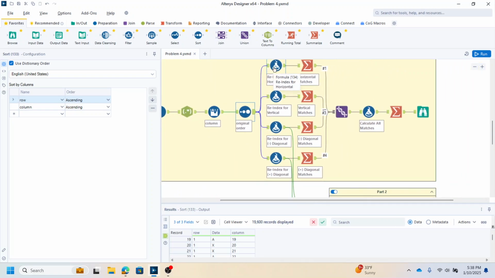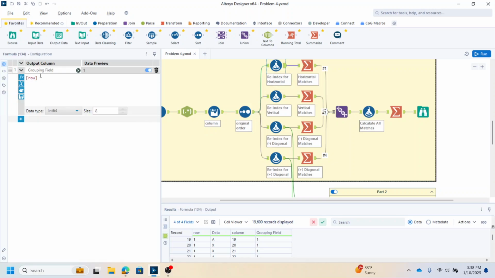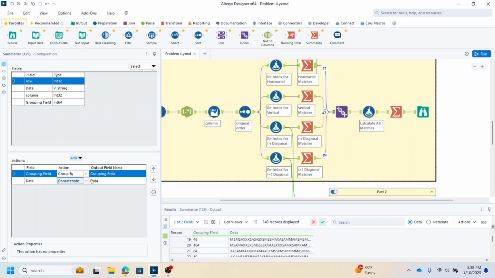So in order to do that, we're going to add a new field, which we're calling the grouping field. In order to keep the horizontal structure, which is the same as our input data, all we need to do is group by the row. In order to transpose and get the vertical orientation, instead we'll group by the column. And then for both diagonals, we will group by row minus column and row plus column. For each of these, all we need to do then is group that grouping field and concatenate our data.